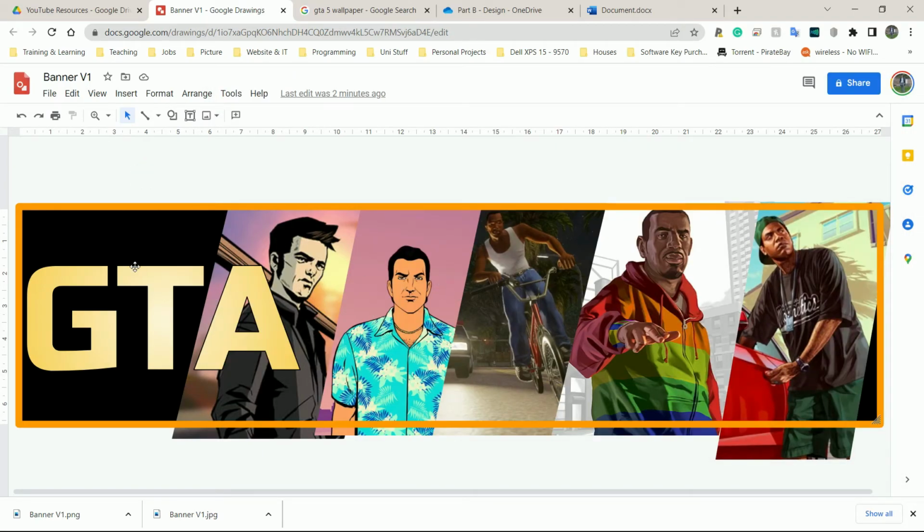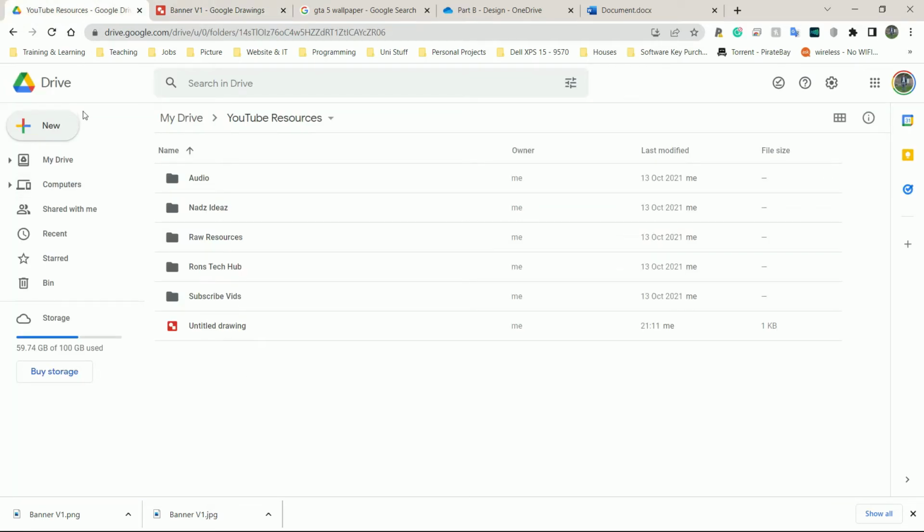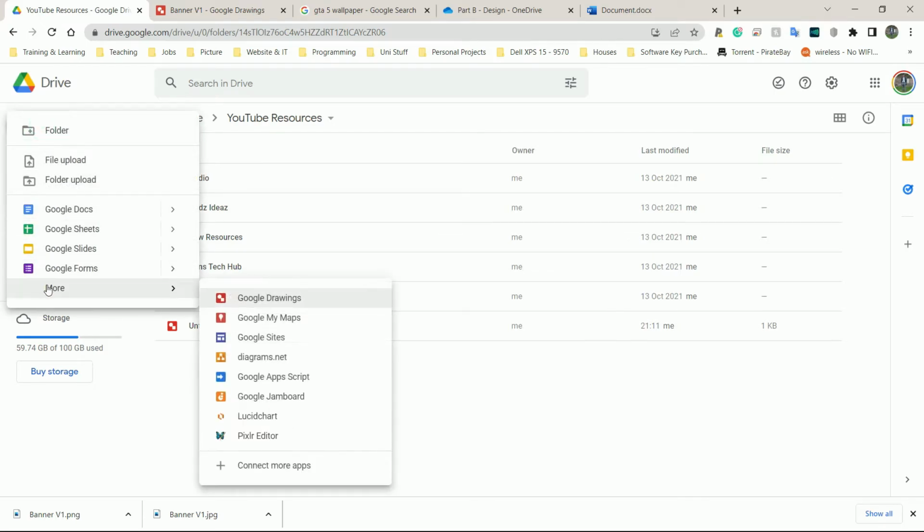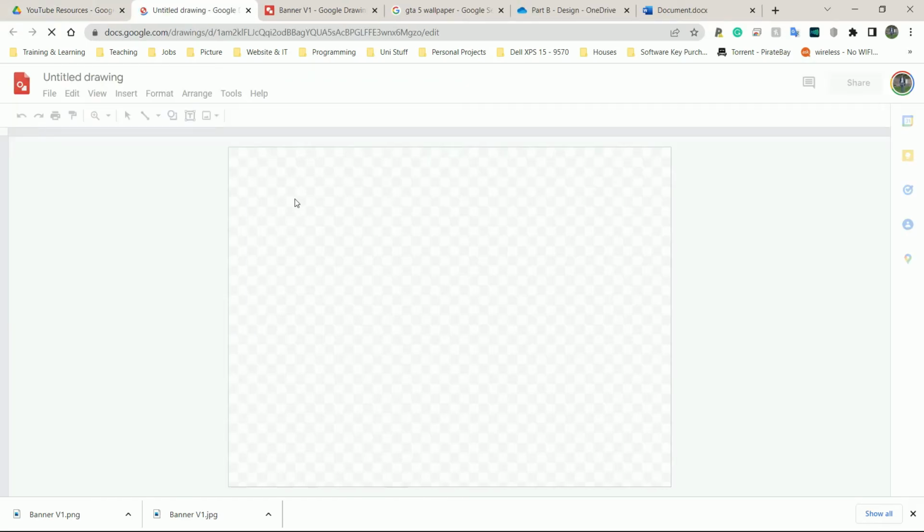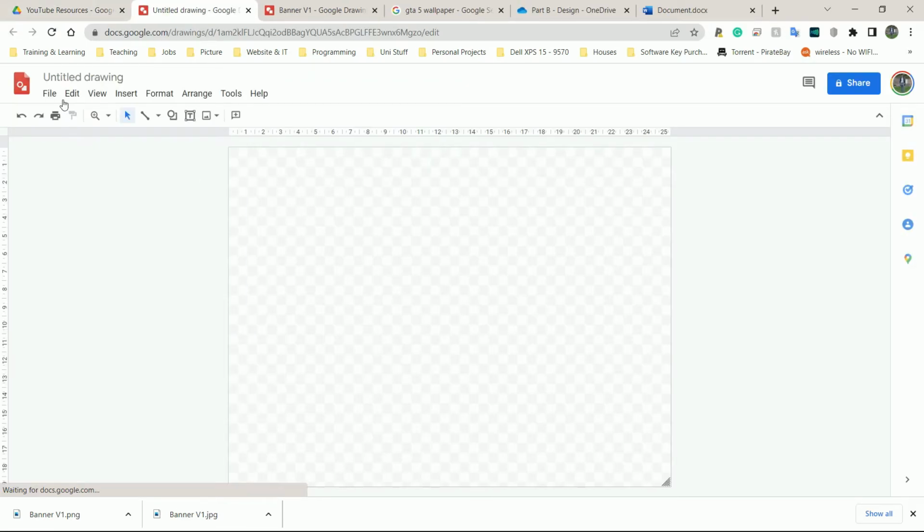Now that I've done my decent looking banner, I'm going to show you how to just do a quick text banner. You might know how to do it already from the stuff that I've just shown you, but let me just show it anyway. I'm going to go to new, more, Google Drawings. Your banner does not have to be extravagant. You just need to make something decent. Again, I'm going to call this one banner 2 version 1.